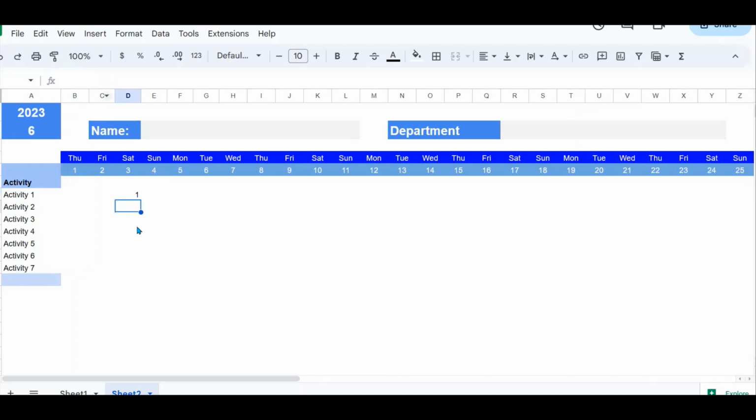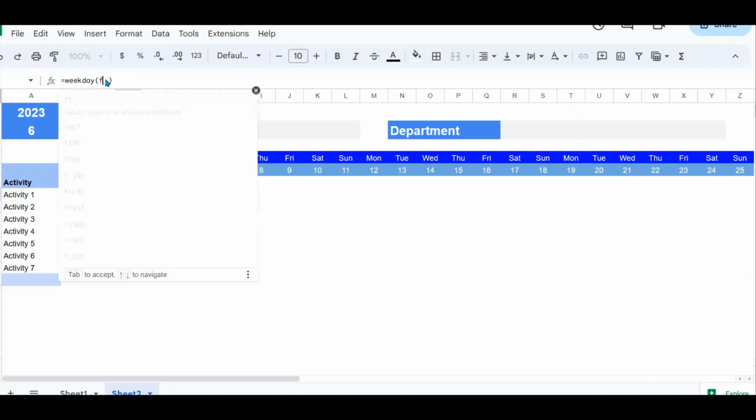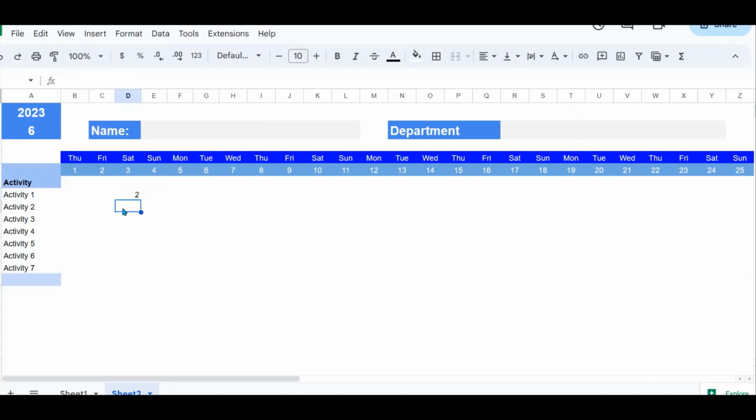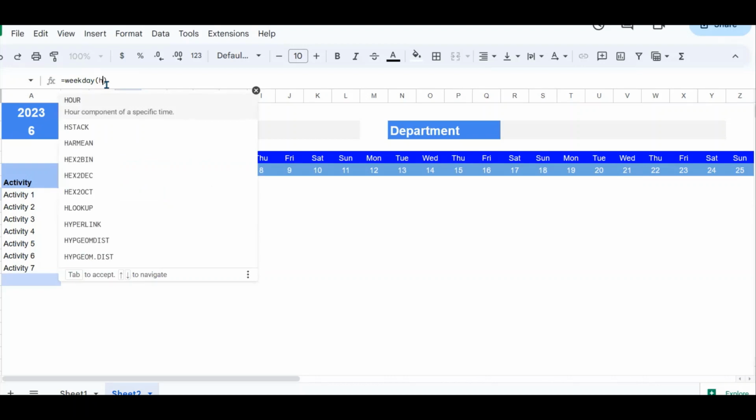Put an E there. So for Sunday, it returns 1. Monday, it will return 2. If I put Monday, which is in F5, you can see it returns 2. Then Wednesday, it returns 3, and so on. So I hope you get the idea.